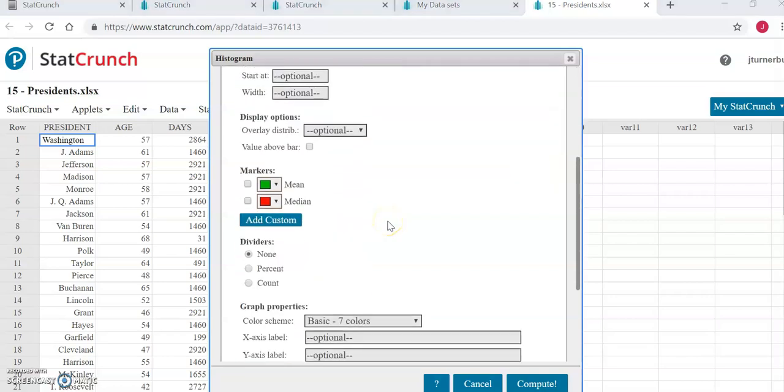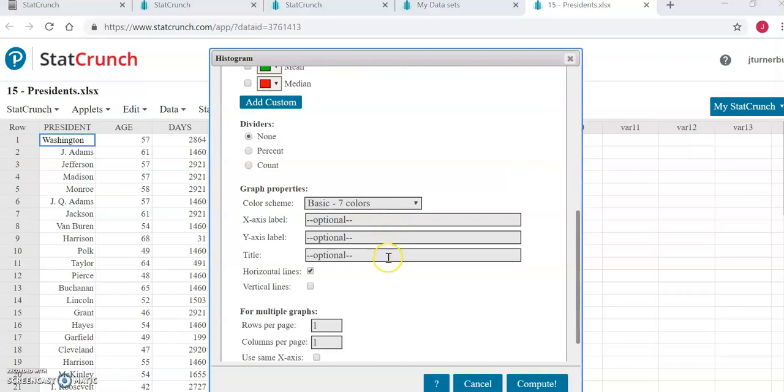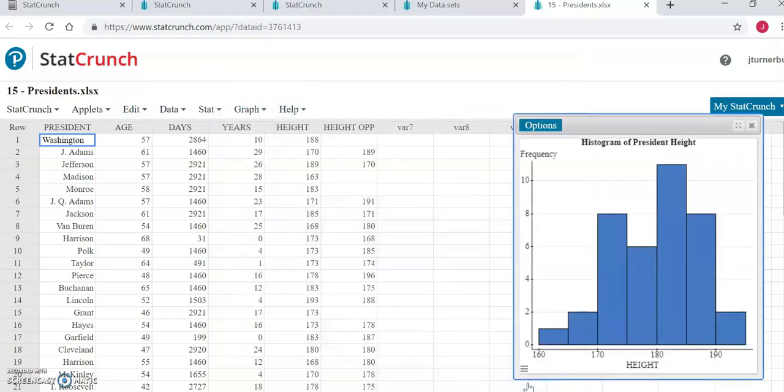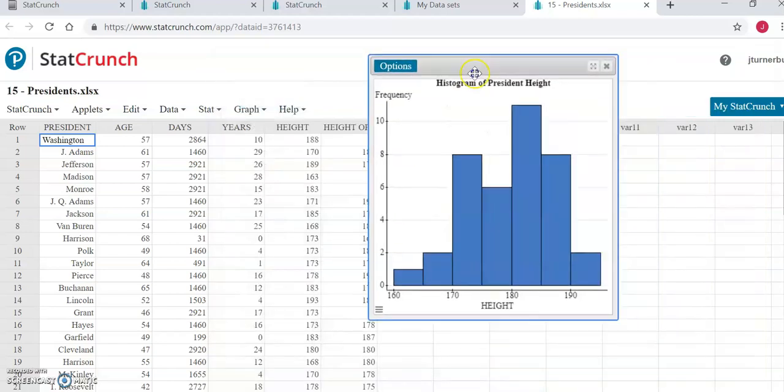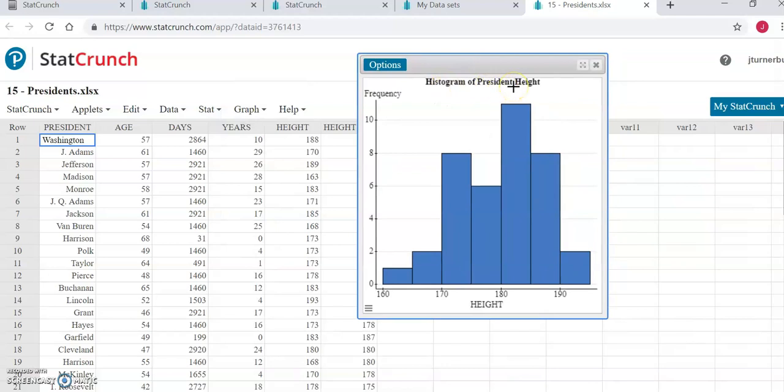Scrolling down, I would like to title this graph, and I'm going to title it Histogram of President's Height. Once I have my title there, I will click Compute. And I now have a histogram for the heights of the presidents from my dataset.